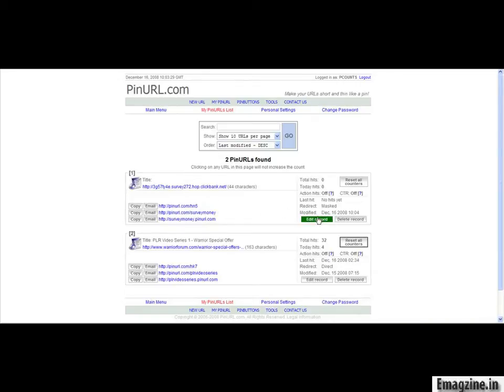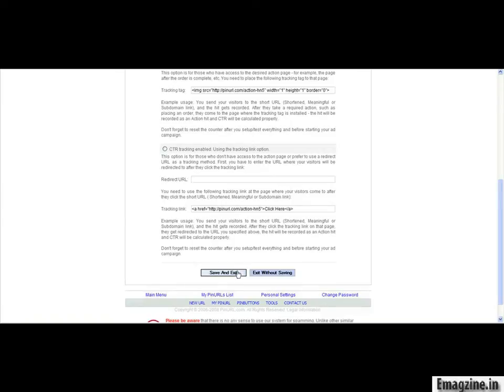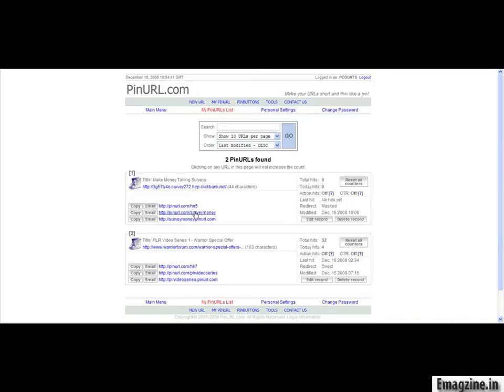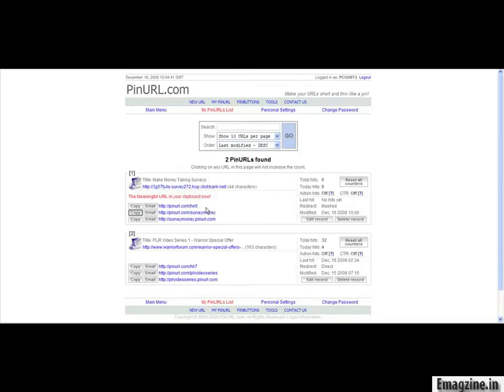So you can also go here and click on edit record, and you could do the name of the product up here. So in this case, the product is Make Money Taking Surveys, and so that's what I would call it up there. And then I would just go ahead and click on save and exit. Now this is all how you use Pinurl. So now when you're ready to go, you can use any of these URLs to go about and promote this. Any of these URLs will all do the same thing for you. So it's whichever one you think looks the best.